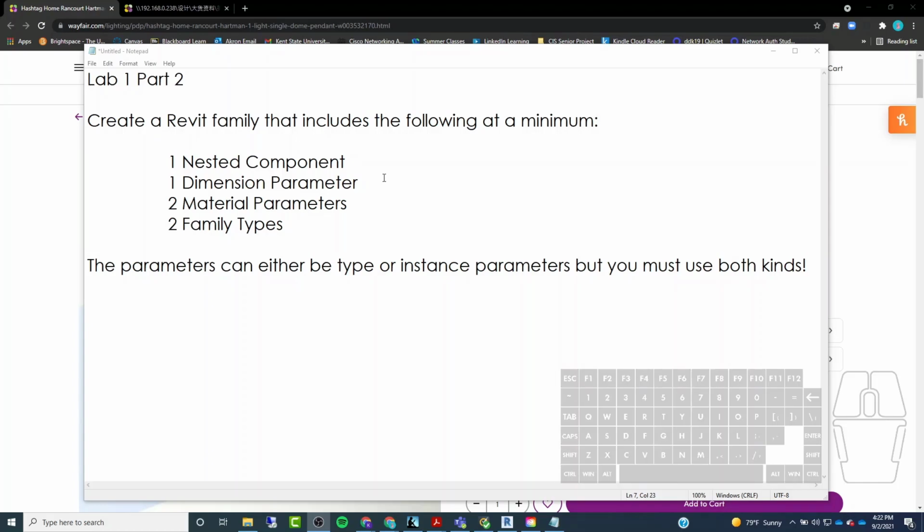Okay, so you can choose to apply the different types of parameters wherever you want with whatever parameters you create, but you have to have at least one type parameter and one instance parameter. Okay, so you have to use both of them within the family that you're creating. All right, so now I've gone over the requirements. I'm going to walk you through sort of a simple example, and I'm going to just build a very basic light fixture family from scratch, and I'm going to include all of these requirements so you can get an idea of what I want you to do.